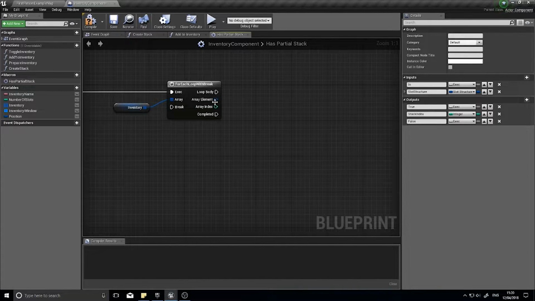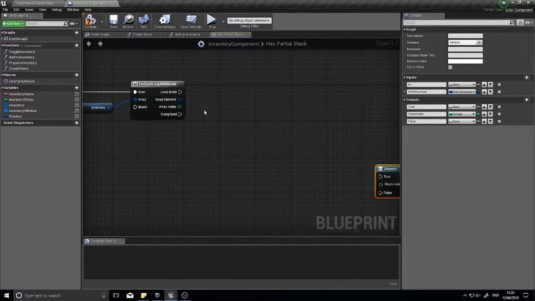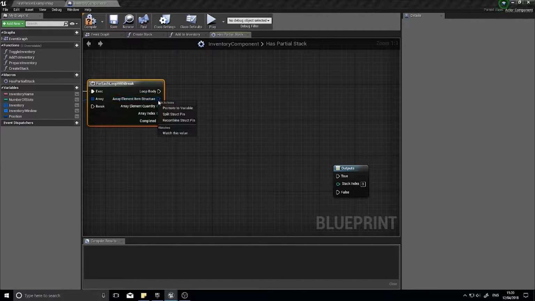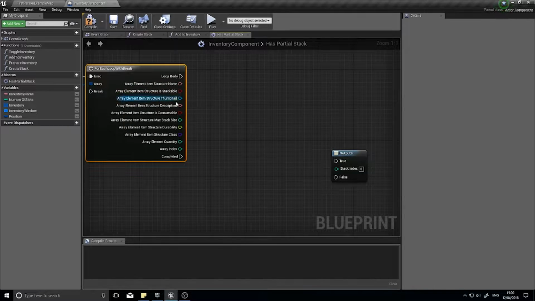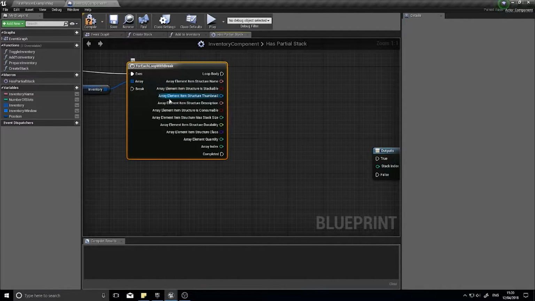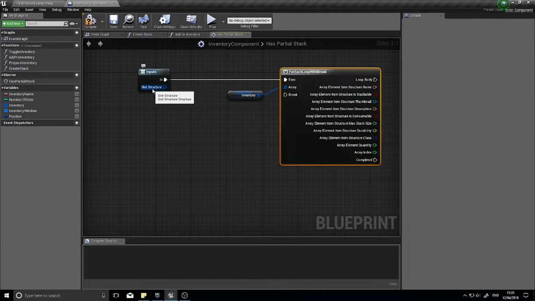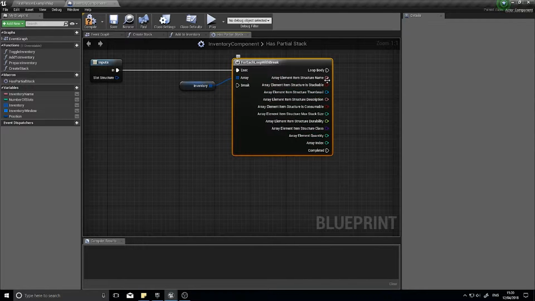What we're going to do is split this array element like so, and split it again to get access to all the details of the inventory slot that we're currently looking at. And we're going to look at whether the class is the same as this slot structure. This is the slot that we're adding to our inventory, and this is what we're checking in our inventory.